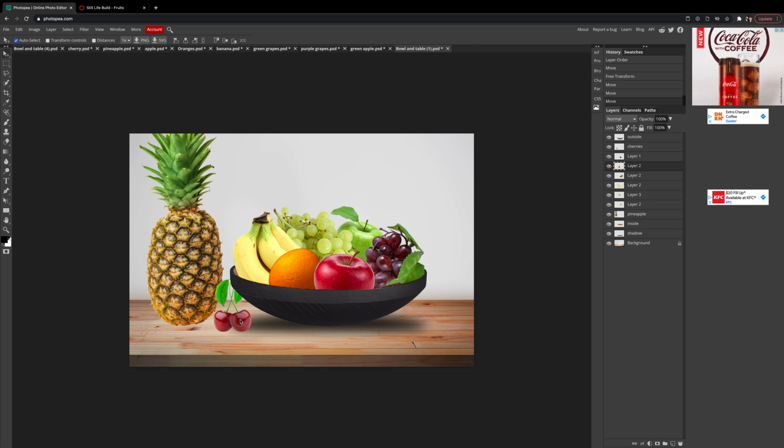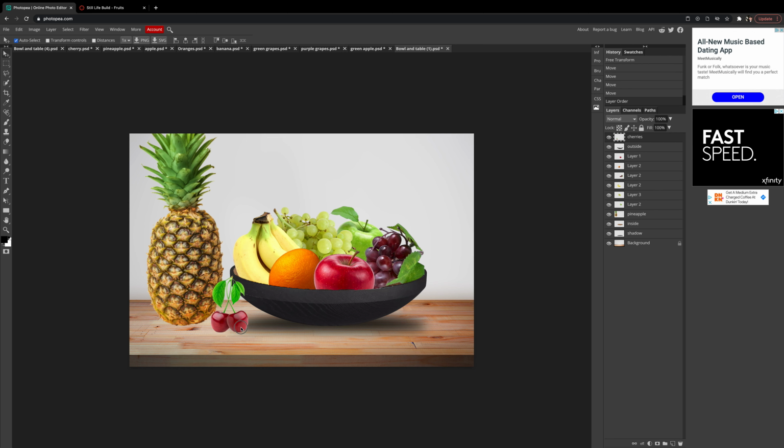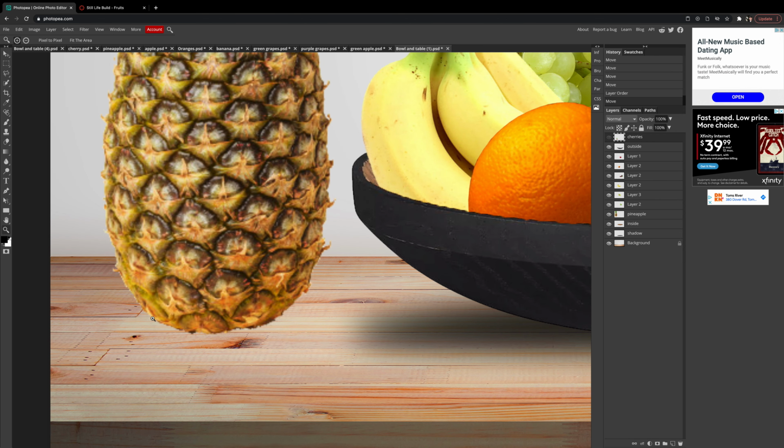For the cherry, I could look to put it inside as well, but I'm actually going to place it on the outside with the pineapple, and we're going to look to apply shadows for the pineapple and the cherries. Again, you will have to do the shadow for the pineapple. You do not necessarily have to do it for the cherries if you decide to put them in the bowl. But for right now, I'm going to hide the cherry layer and I'm going to zoom in closer to the pineapple just so we can see the process.